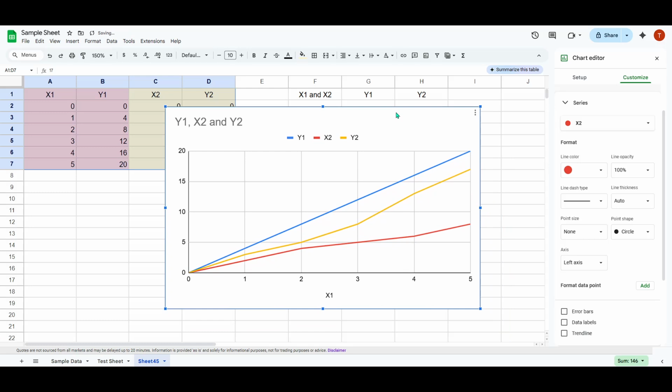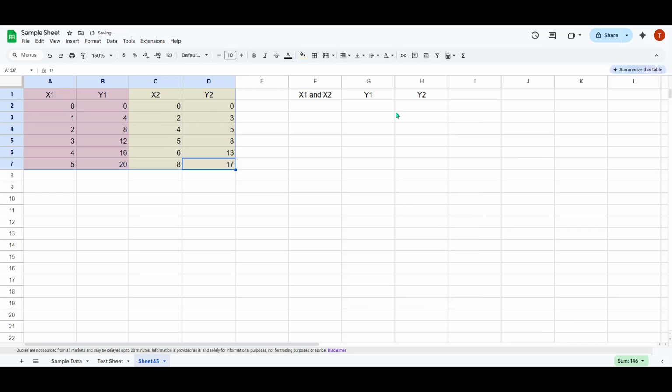What you want to do is consolidate your x values into a single column. Essentially, you merge x1 and x2 into one column. This serves as the foundation of your data, clearly defining your independent variable for Google Sheets.